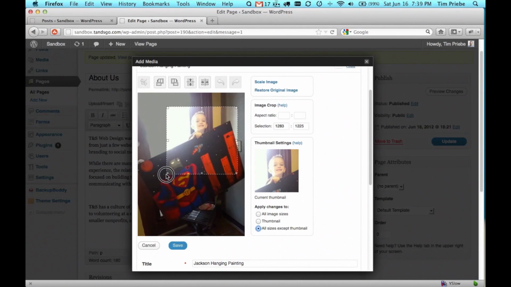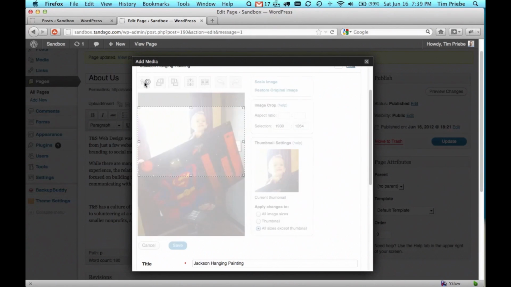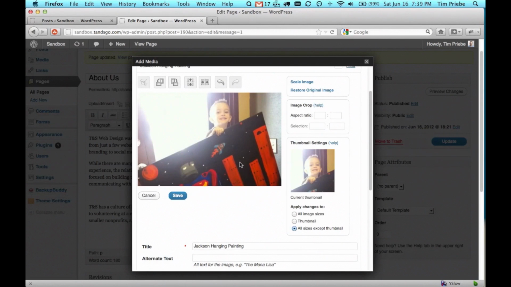And then we can crop the image however we'd like. Again, we double check just to be safe, and it's still set to all sizes except thumbnail. So let's go ahead and click on Save.